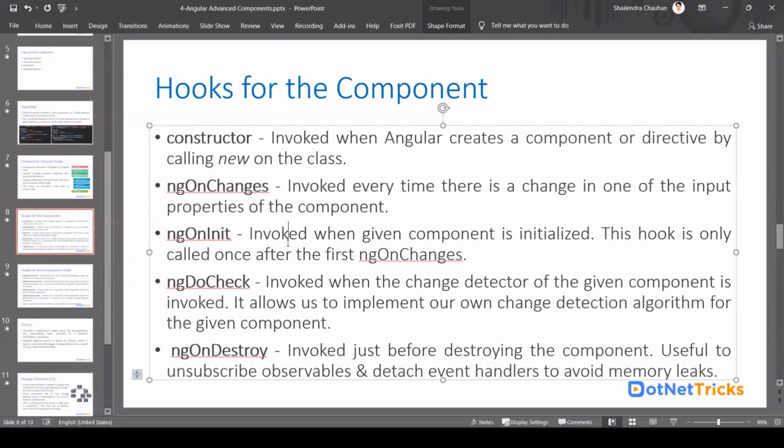ngOnInit we use for initializing the component, and this method is going to be called only once. It is not going to be called again and again like ngOnChanges, because the ngOnChanges method is going to be called again and again. Every time you change an input parameter, it is going to be called, but ngOnInit is going to be called only one time. And it is going to be used to call the remote API, to fetch the data from the server and initialize your component.